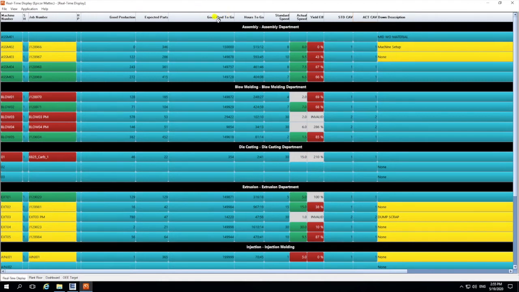Another thing we have is good production to go. This is a counter which decreases based on the amount of good production. So this is just a gauge to say that the job was set up as 15,000, however good production has been 122, therefore my good production to go is the remaining amount. Further to that, based on your standard setups, it also translates to hours to go. So in this instance, we have 593 hours for this job to complete.